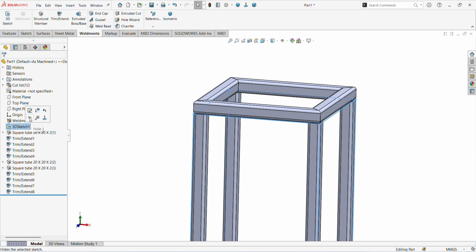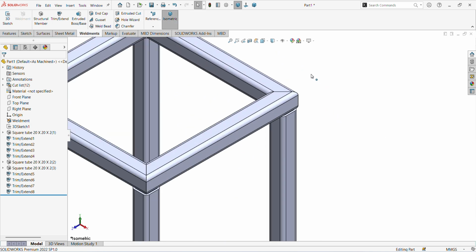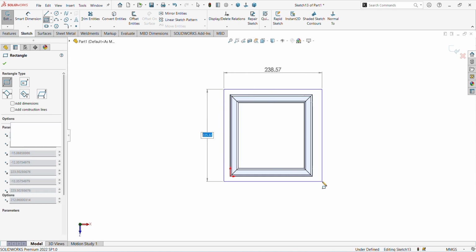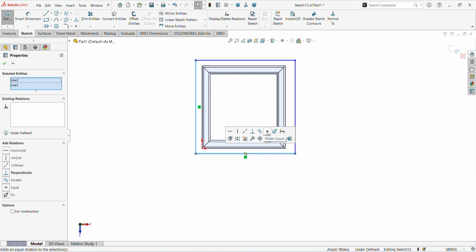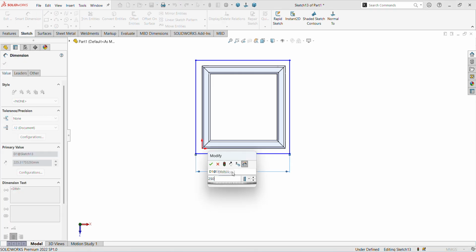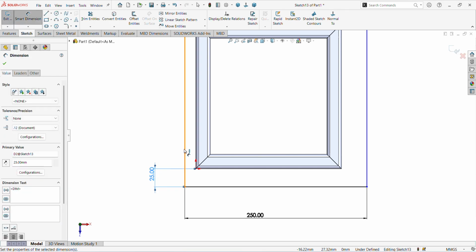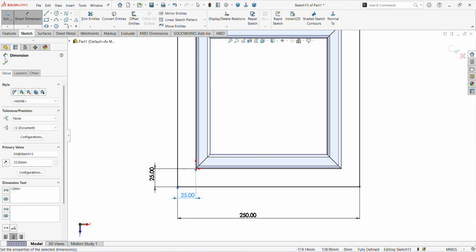Now I hide this sketch. Select this face, sketch mode, and I'll draw a corner rectangle for the wood. Give relation to these lines equal, and this is 250. From the origin this distance is 25. This distance is 25. Okay.